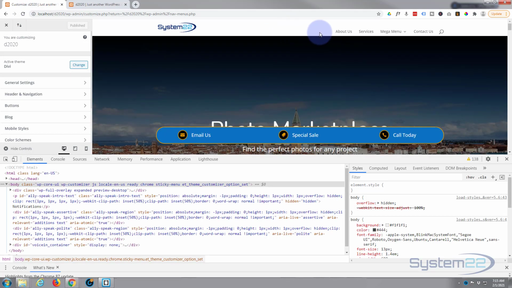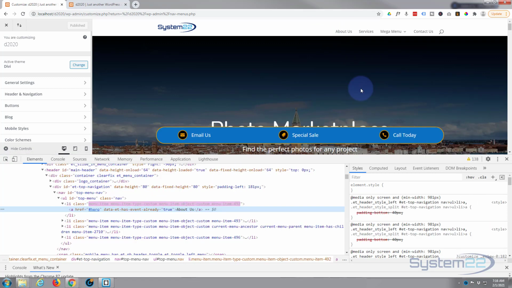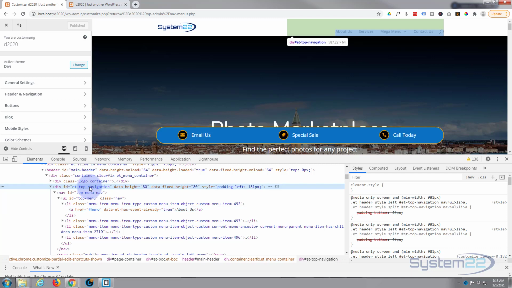As you can see, it's shortened up our top menu here, which is fine. We just need to readjust it so it's a similar height that we actually want. So if we look down here, let's just select it again. And there it is, it's our ET top nav. So I just need to adjust the padding top and bottom, and again we're overriding the styles.